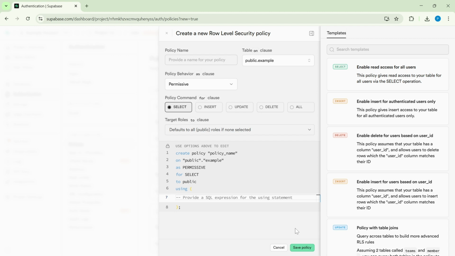Choose the operations the policy applies to, such as read, insert, update, or delete. Then define the condition that should pass for access to be granted. For example, many apps compare a user identifier in the row to the current authenticated user. When you're done, make sure to save the policy.